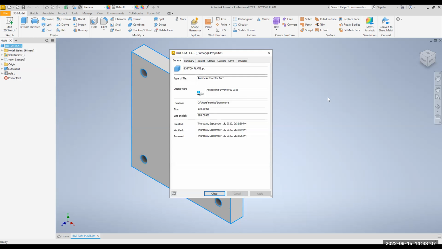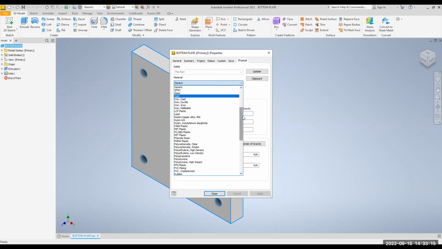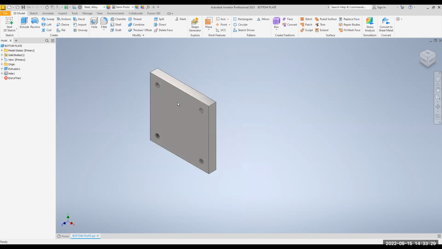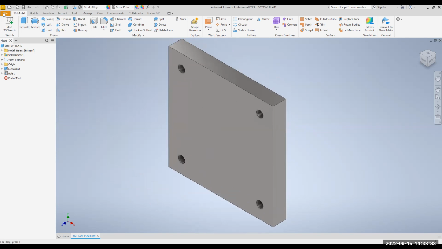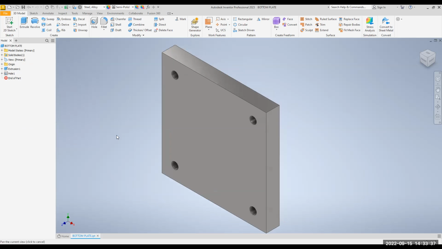When you select iProperties, select physical, and where this is material, we're going to arrow down here, and I'm going to select, let's see, alloy steel. Apply and close. All right, you can see it's got a sheen to it now, so it does have the property. I'm going to file, and I'm going to save. So that's the bottom plate.